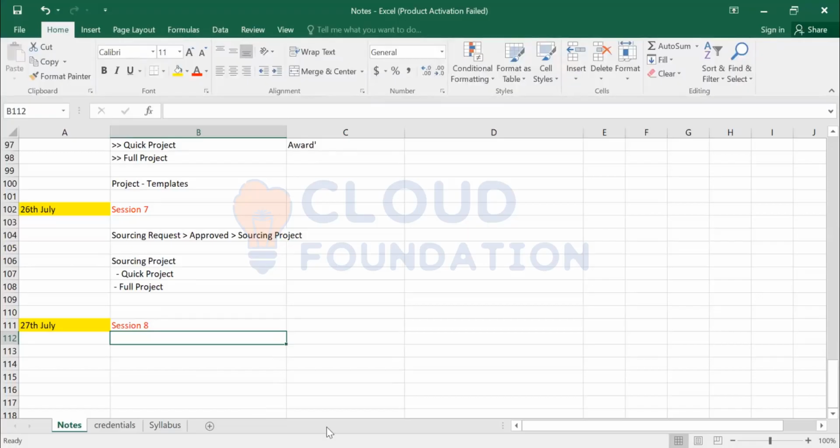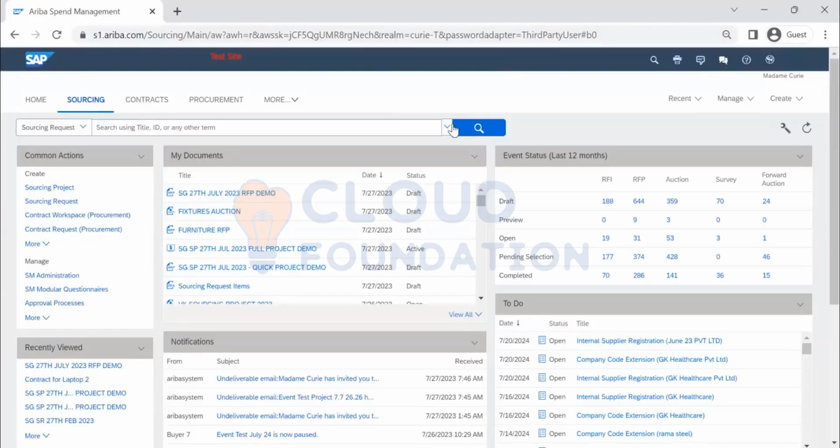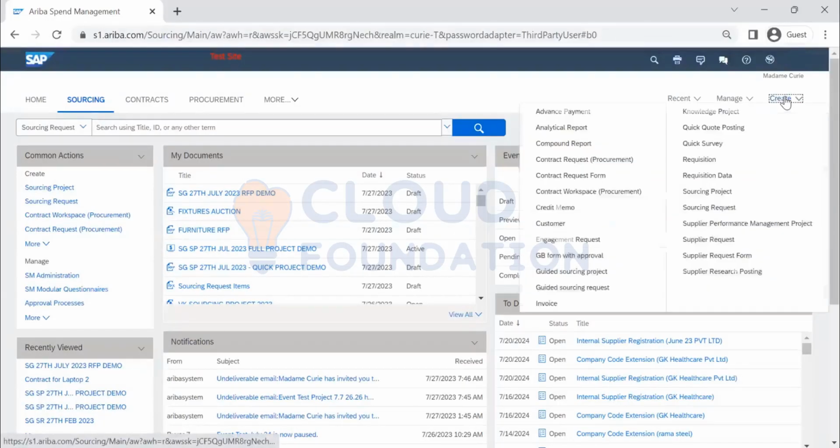Today we'll see an auction event, and then we will proceed with templates in the coming section. Next after that. Let's go to Ariba. So now we want to see an auction event. So I'll be creating a sourcing project.